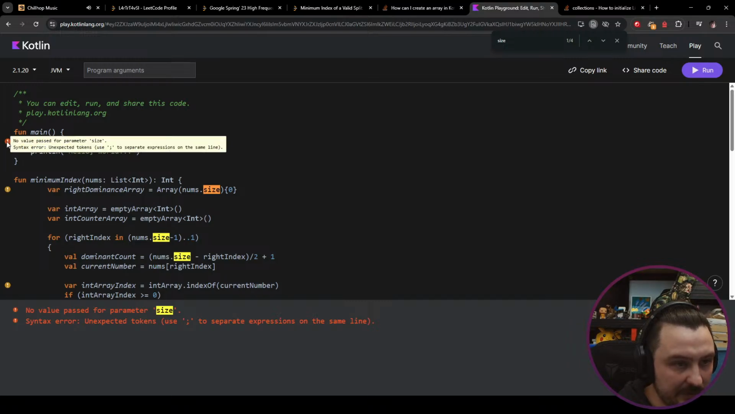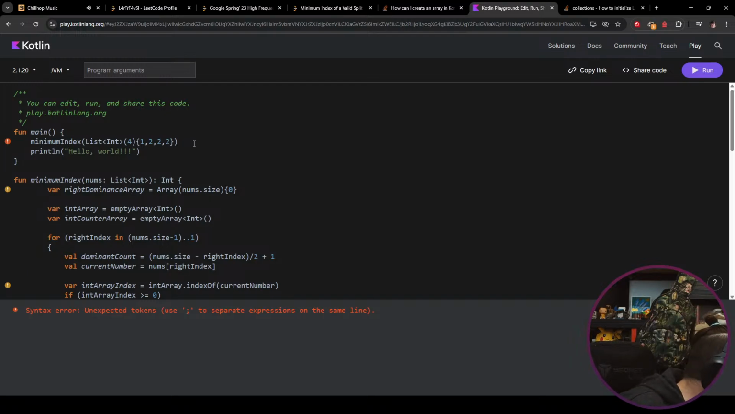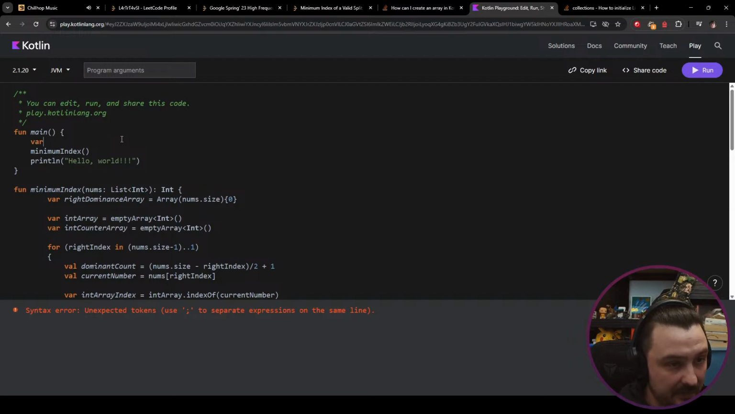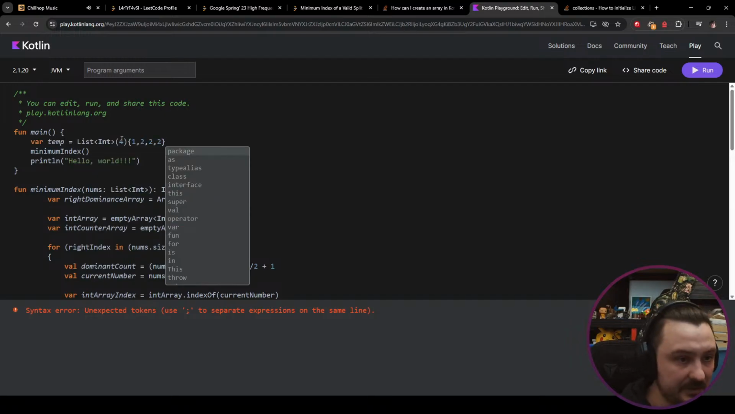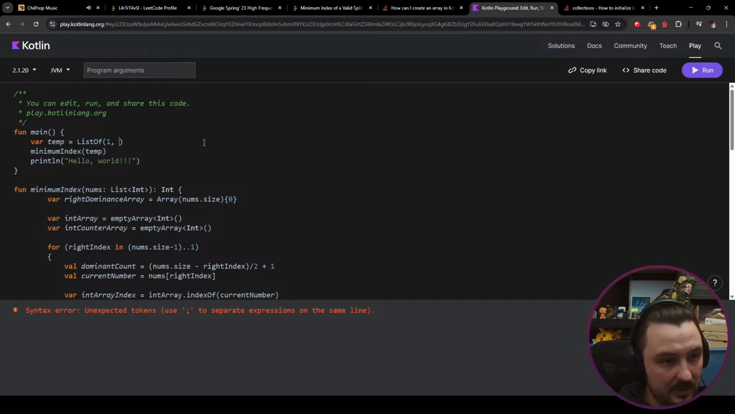Okay, no value passed for parameter size. I don't know. I think I need to do var temp equal to this and then pass the temp to this thing. Will that work? Okay, at least it's separating the thing. List of 1, 2, 2, 2.